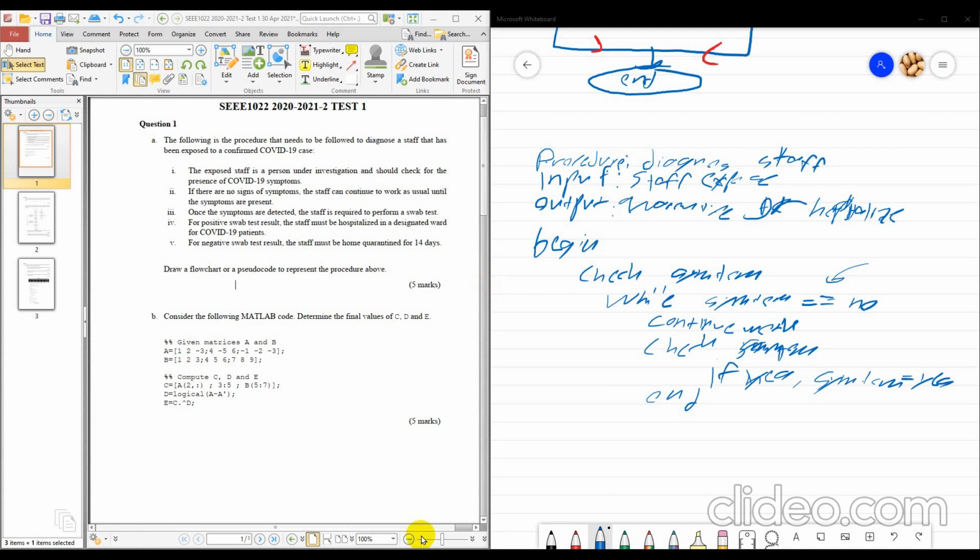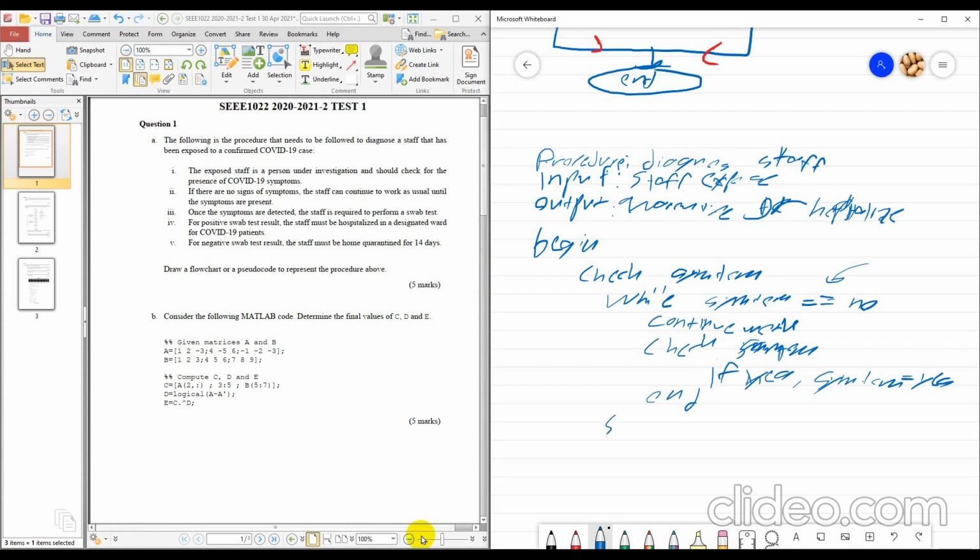The next process is the swab test. Do swab test. This is just a process, so a square if you use flowchart. After the swab test, if the result is positive, hospitalized.